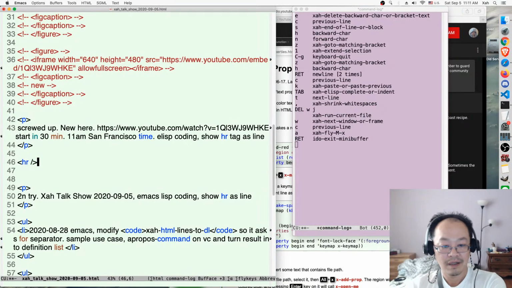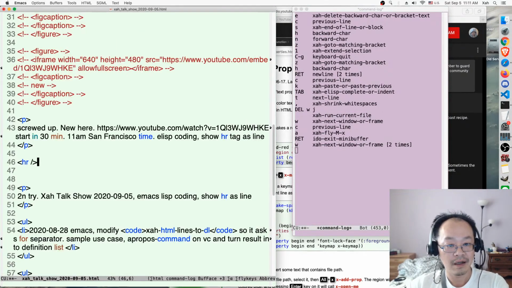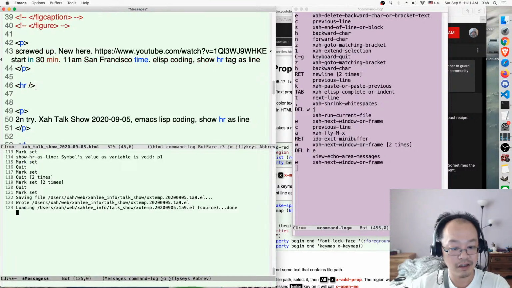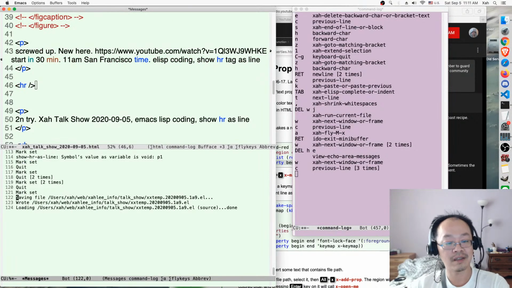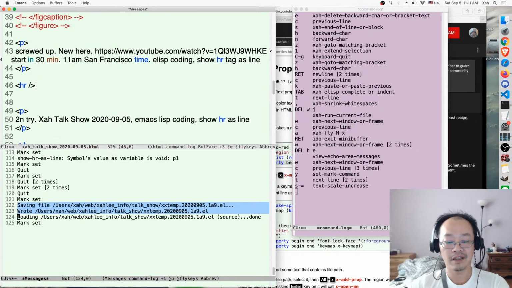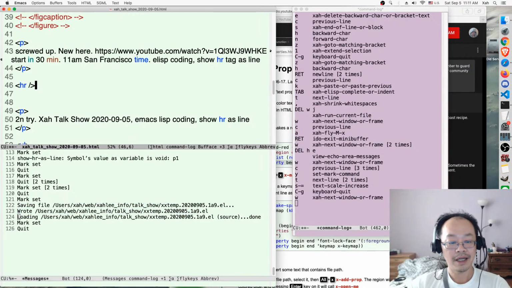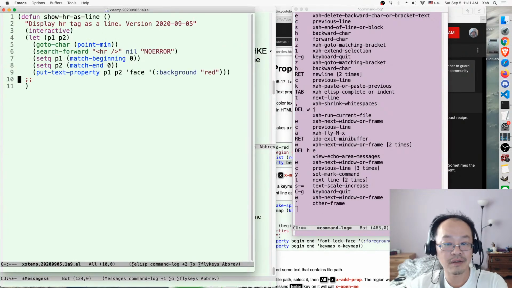Did it work? No, it did not work. Why is that? I don't know. Let's go to the messages buffer. Is there any error? It doesn't say. The message buffer is mum. Okay, so in that case, let's go back to the Lisp code.